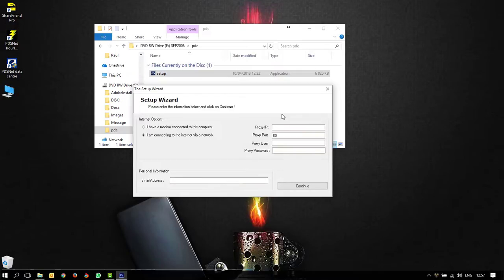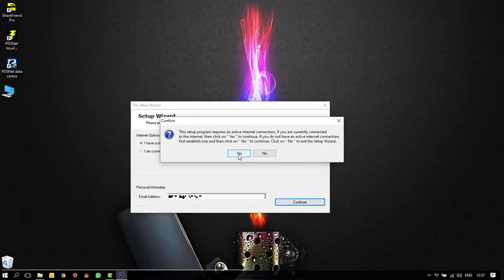Depending on the network environment, since I'm connecting via ADSL, I'm going to select the I have a modem connected to this computer option. And on the right, I'm going to leave the option that says never disconnect selected. Further down, I'm going to type in my registered email address, which you have filled in on your download form. And I'm going to click on continue. Click on yes.